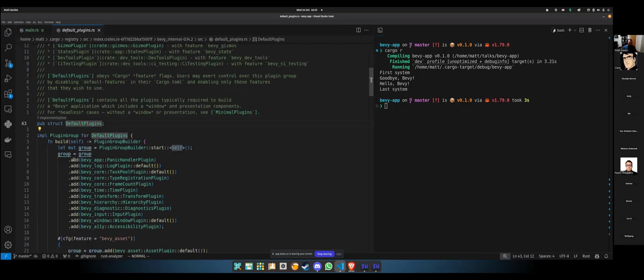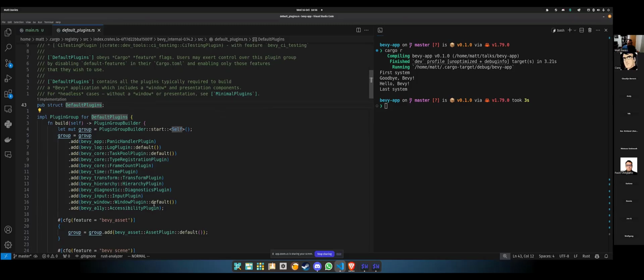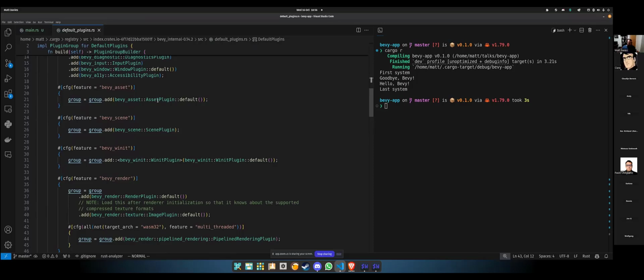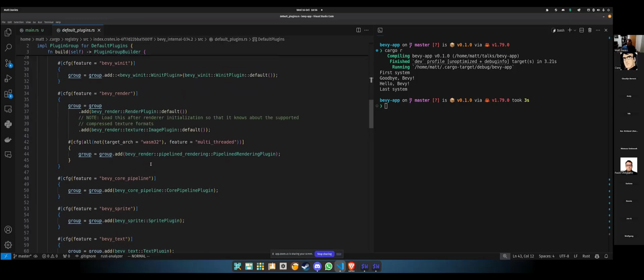Here we go. So here you can see it's having a panic handler, a log, task pool, type registration, frame count, time, input, all the Windows stuff, and a whole bunch of things based on features. The asset manager, scene system. There's a lot of stuff, right?